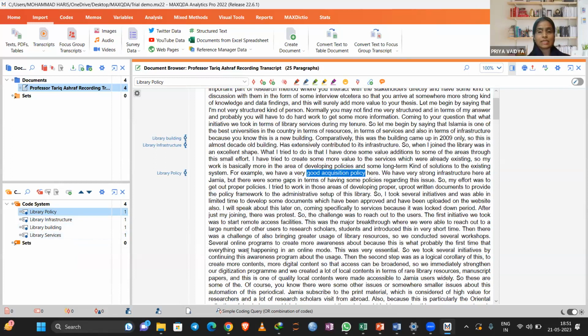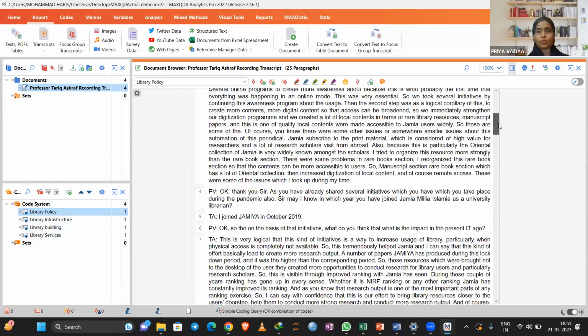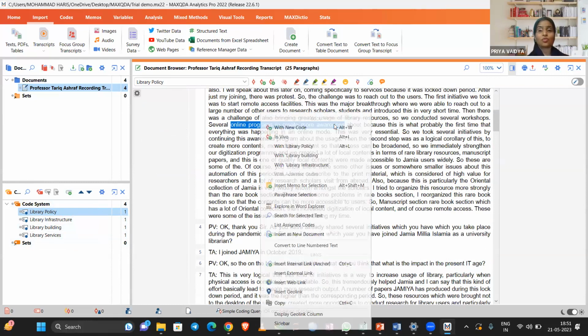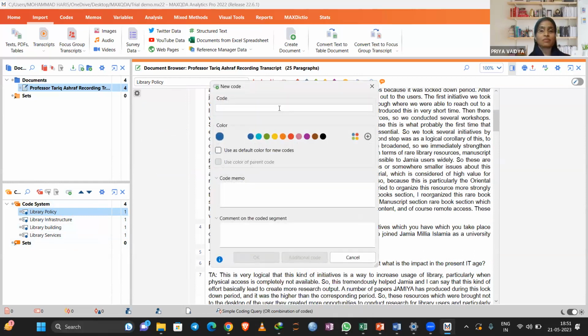So in this dialog box, we have created the four codes. Now we can create more codes, like several online programs. So several online programs were held to create more awareness. What we can analyze here is that the library administration has taken measures to spread awareness among the library users.